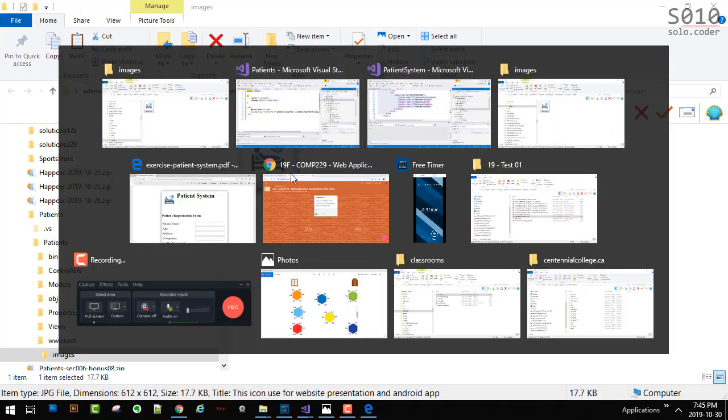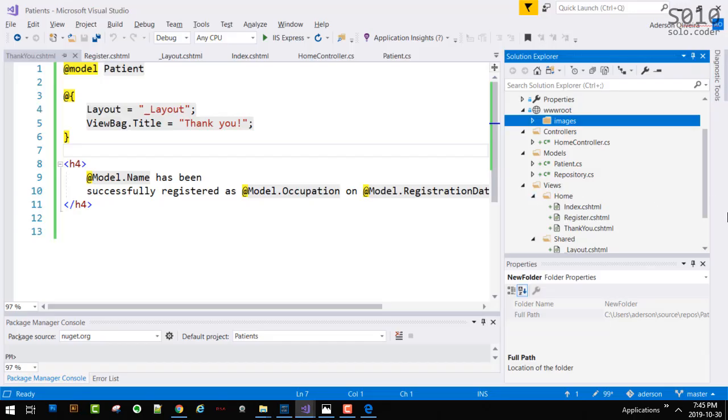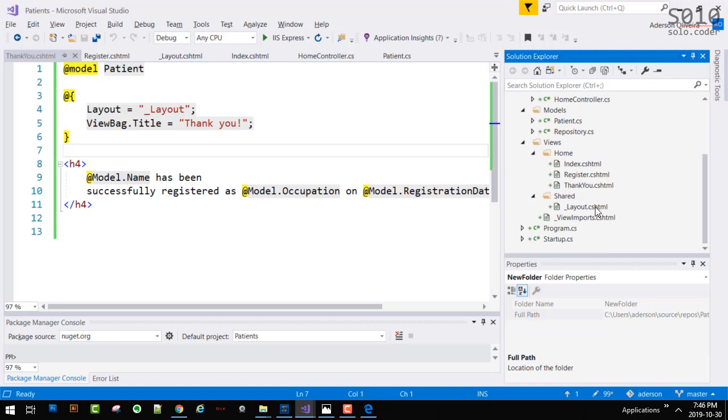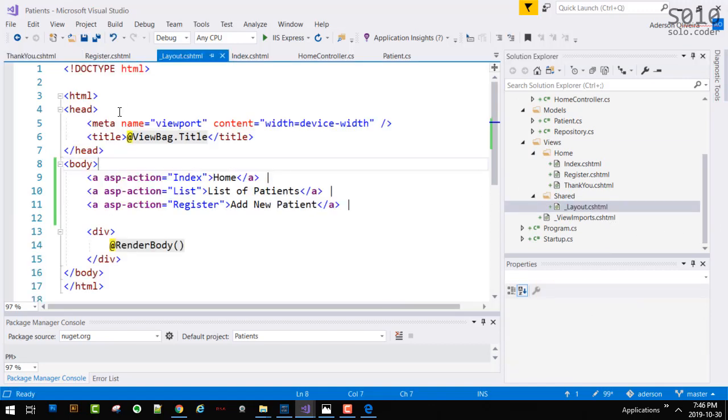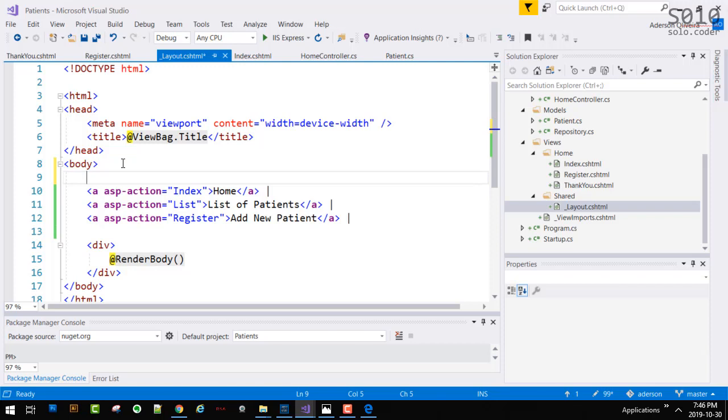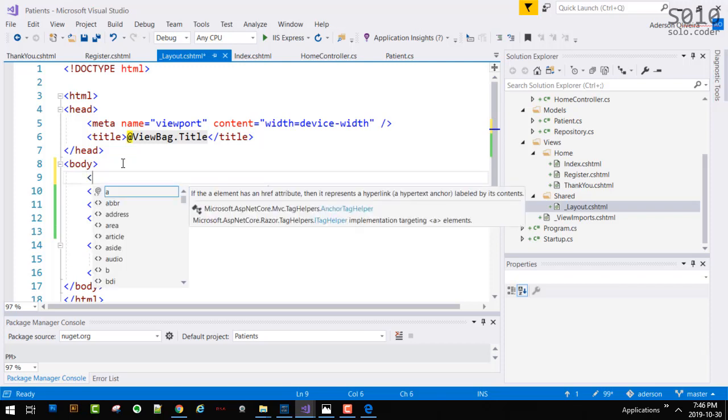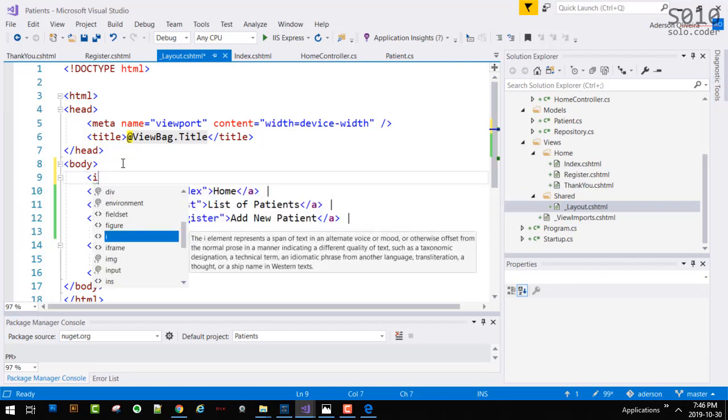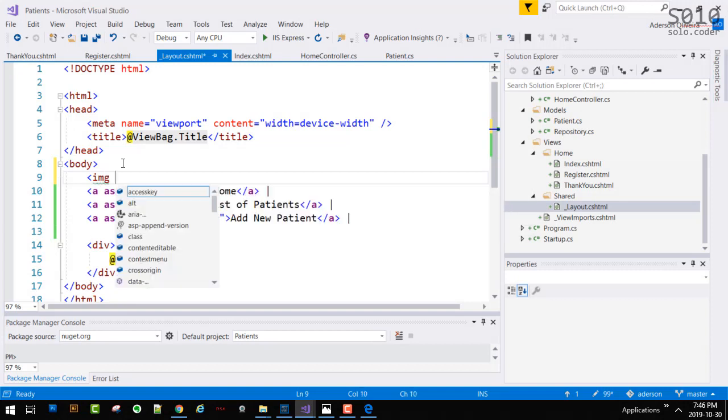Okay, so I'm gonna call this image from within the layout. It will become the logo of our application. I'm gonna put it right at the top. Again, I'm not looking for special design here. I just want to know, do you know how to add an image? Do you know how to add a CSS? That's what I'm looking for.